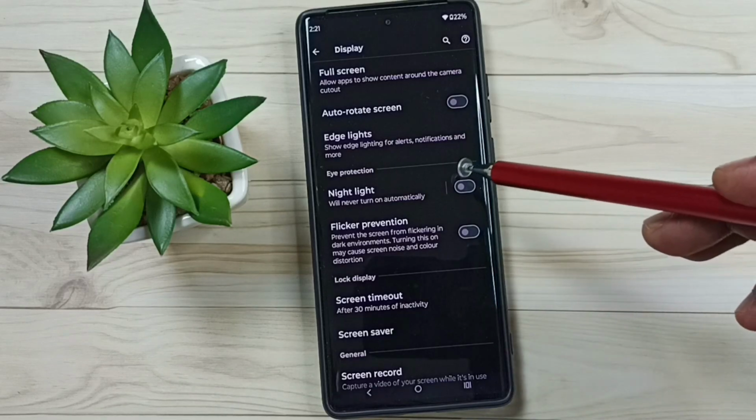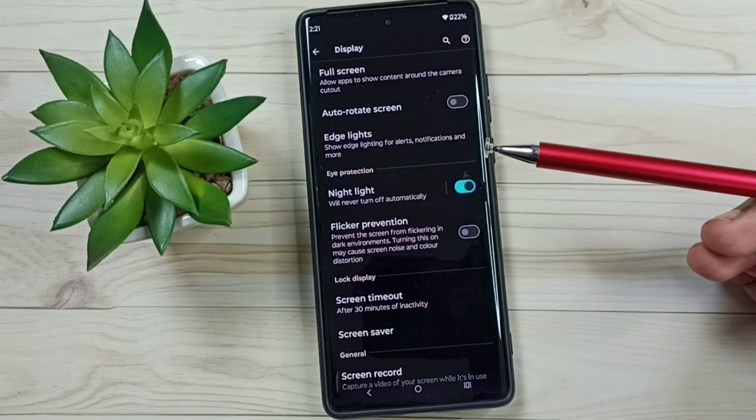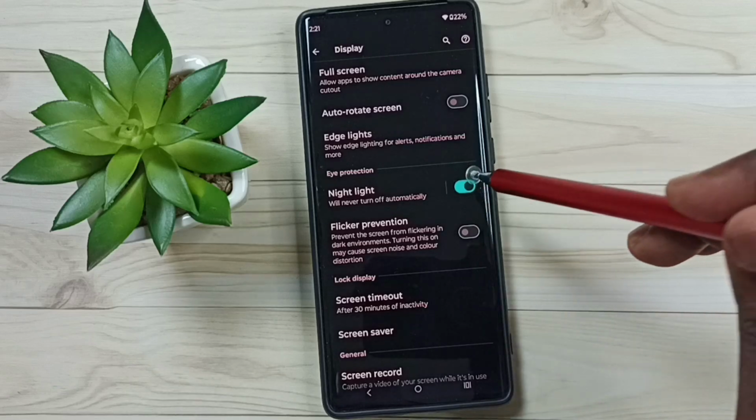Hi friends, this video shows what this night light eye protection is and how to use it.